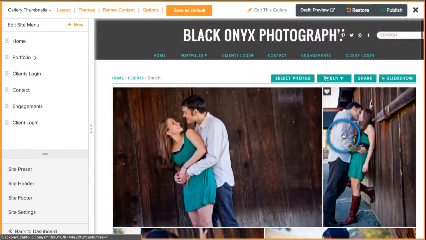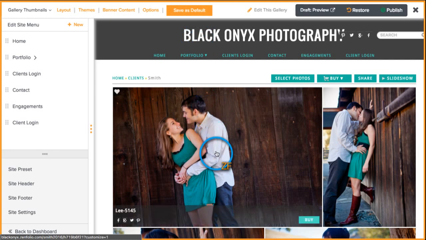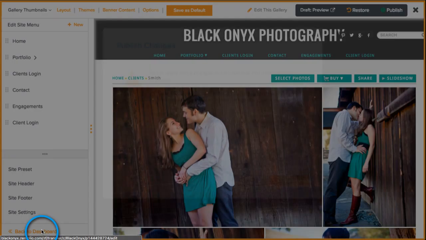And then if you want all of your galleries to take on this setting, what you need to do is just come up here and click Save as Defaults. And that's going to make this setting the gallery defaults. And then any gallery that's using default settings is going to take on that look and look exactly the same way this one does. All right, so let me get back to my dashboard really quick.